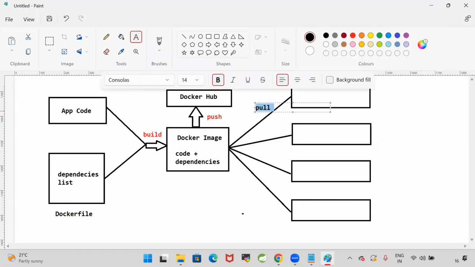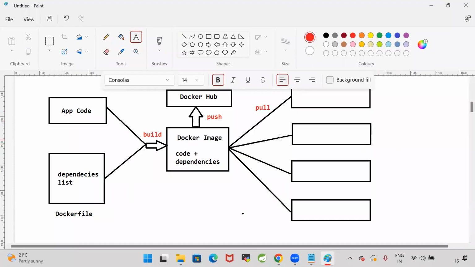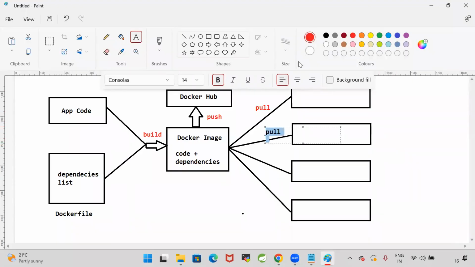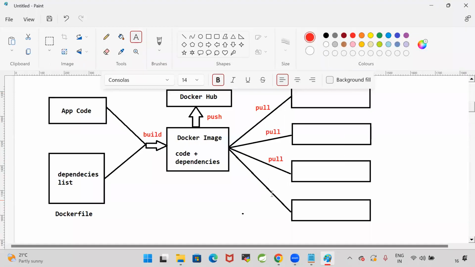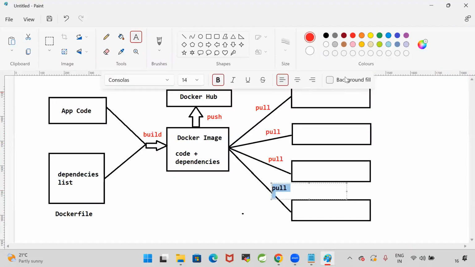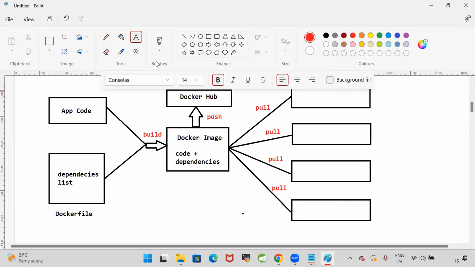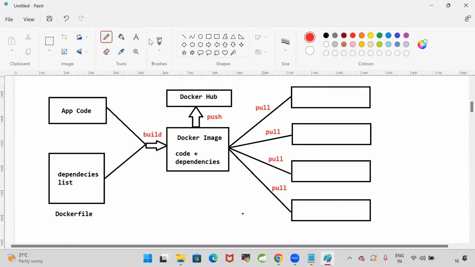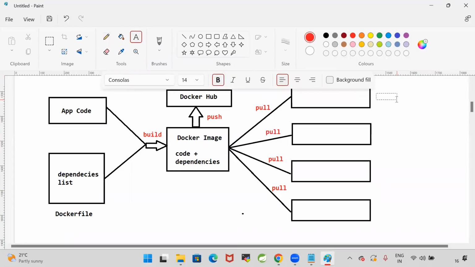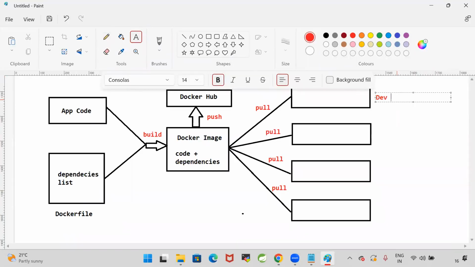Pull the Docker image, whichever Docker image is available, into the dev environment and execute it. Pull the Docker image to UAT and execute it. Pull the Docker image to production and execute it. Whether this machine is a Windows machine or a Linux machine, that doesn't matter.